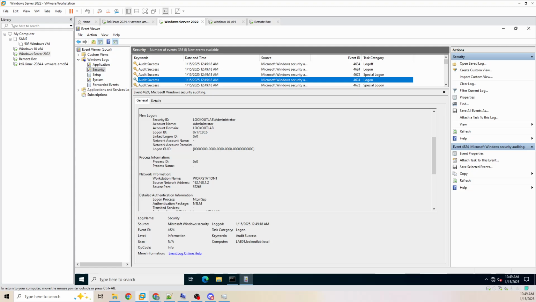NTLM is a challenge-based authentication method. I'm not qualified to speak on explicitly what NTLM is, but what we can deduce from the log is that this is using NTLM. It's not using Kerberos. Kerberos is, I would say, a ticket-based system, where NTLM is more of a hash-based system. So we have this hash-based login.